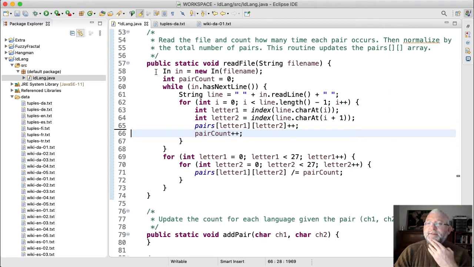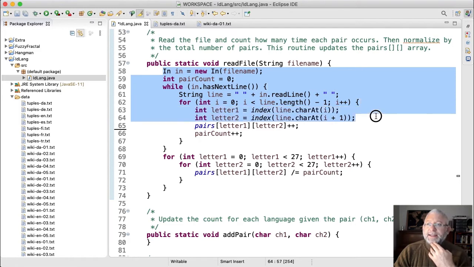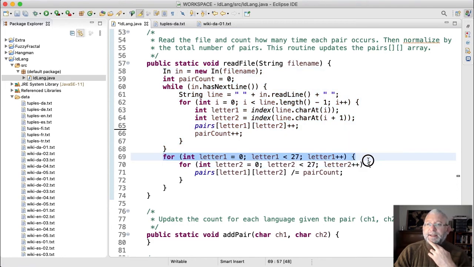I'm supposed to read the vector for a file. I open the file, make pair count 0, while there is a next line, read it and add the spaces. Then you walk across the string, get the letter, get its successor, increment that pair, and increment pair count. And at the end, I've read all the lines of the file, and then I normalize it by dividing all the entries in pairs by pair count.